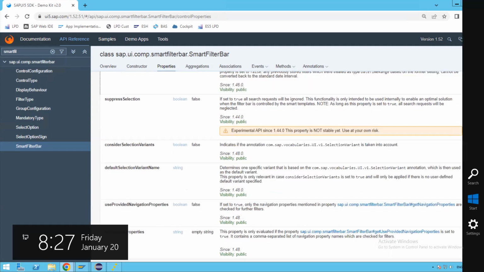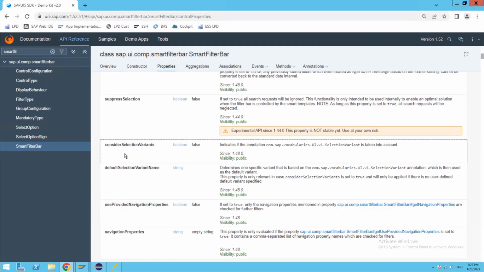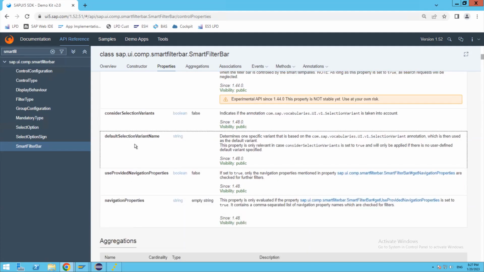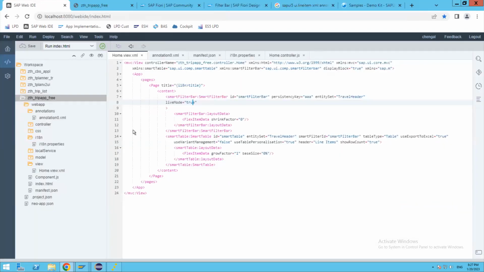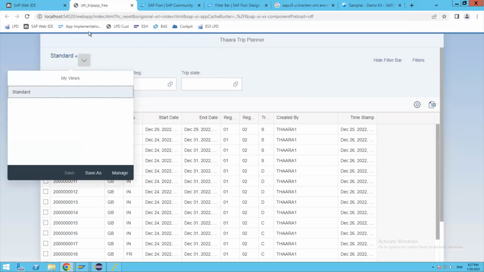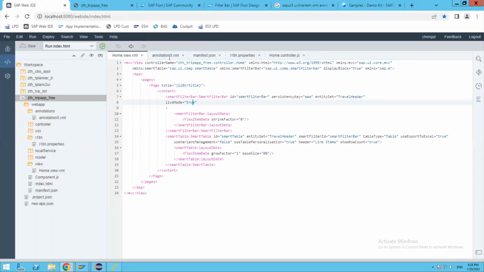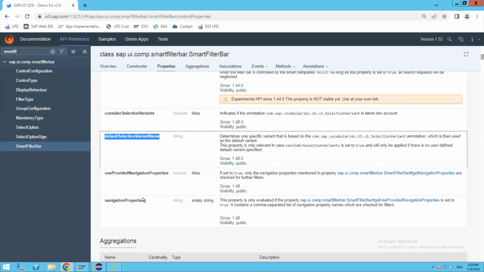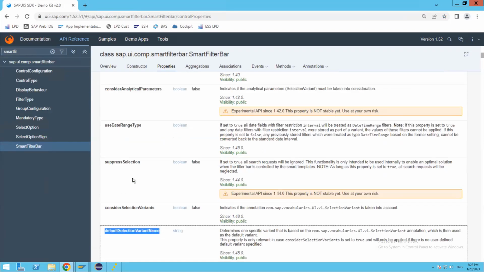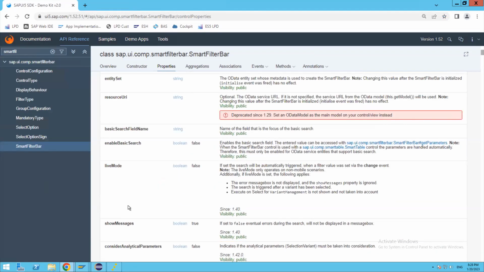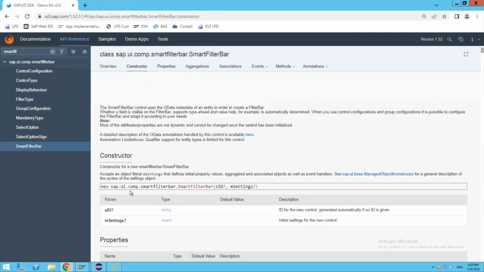So similarly, we have selection variants, default selection variants. If you have any selection variants here, as we have given the personalization here, the personalization or variant saving, again, it is an option. So we can consider, not this one, show messages, not this one.